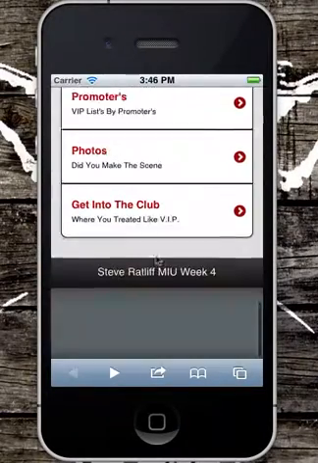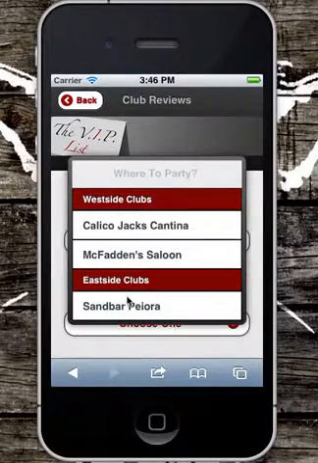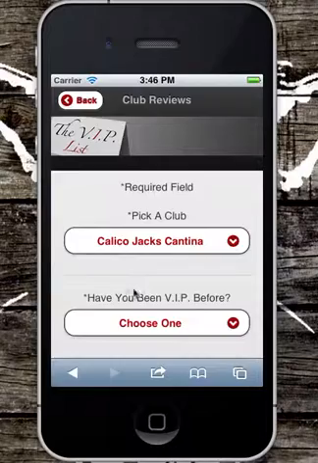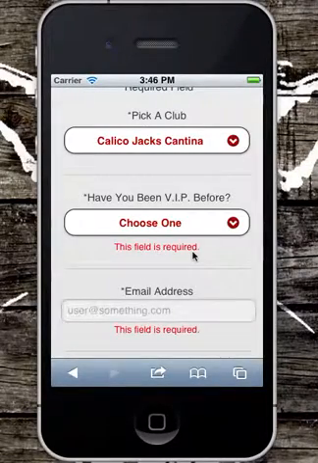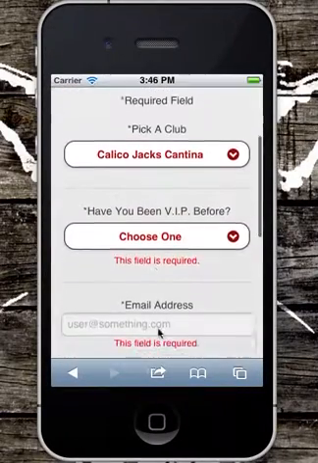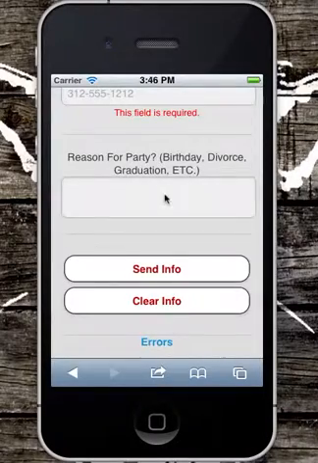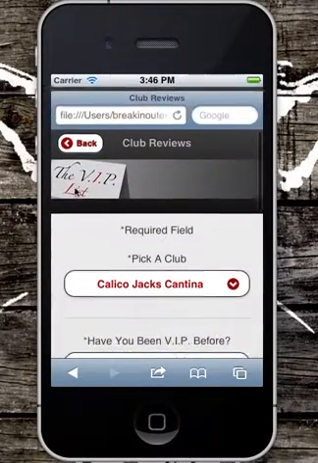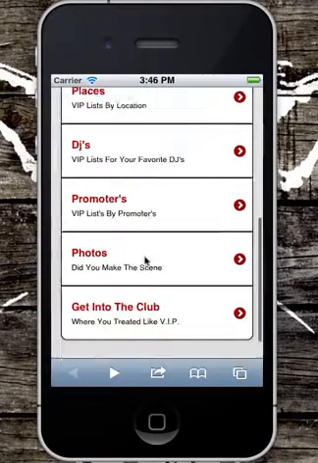Backing up real quick. Same thing to my page. Pop it up and you have your choices. And again, with your send info, this field is required, all pops up in red. It stays with the same exact theme. I didn't really want to change that. I didn't think going to a gray would make it pop. So that's kind of what I got in MIU week 4, making it a little prettier.